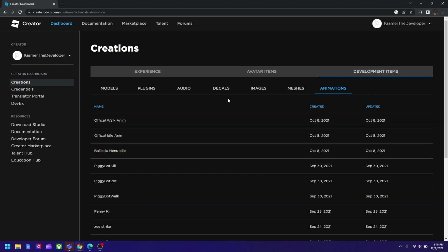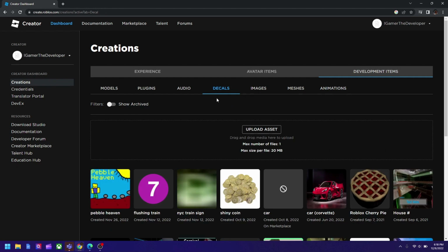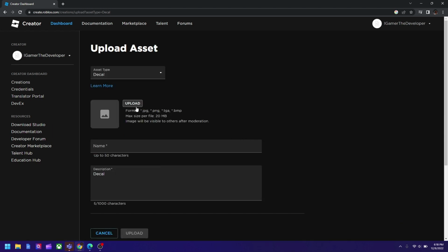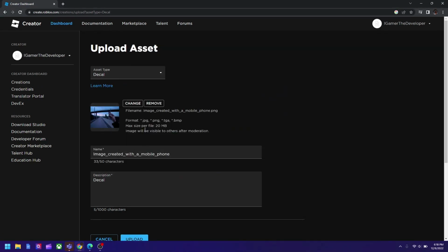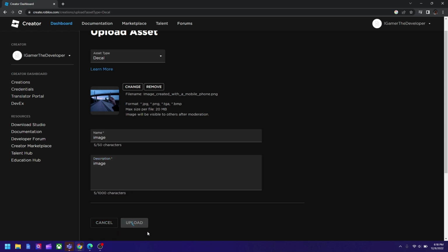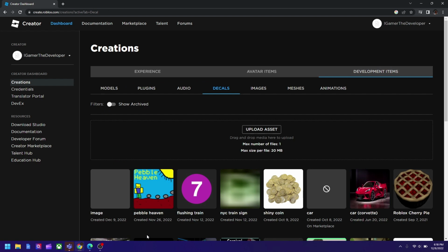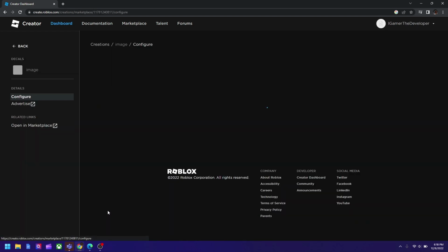And now let's go upload a decal. In order to do this, you need to click upload asset. You need to upload a file, so let me get one. And apparently it uploads faster here. So this is it. I just searched up image on Google and they suggested this, so I just took it. I'm gonna name it image, and then we could name the description image. Now hit upload, and now it should appear.